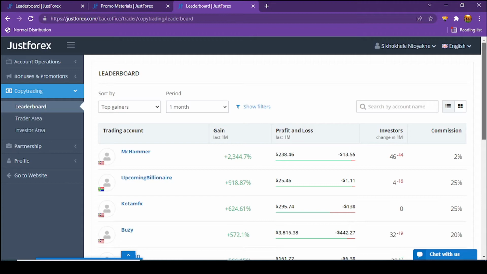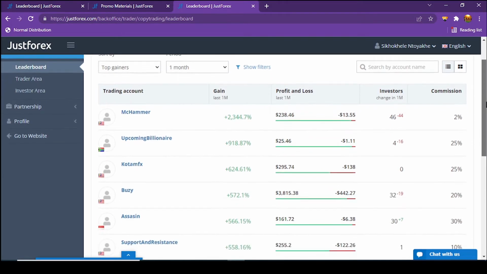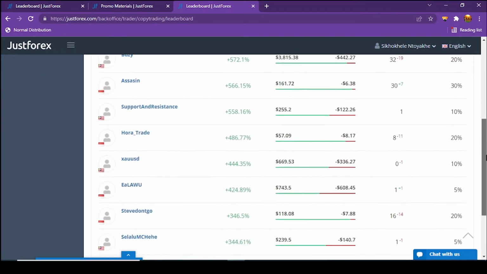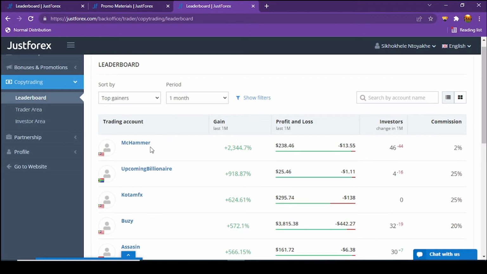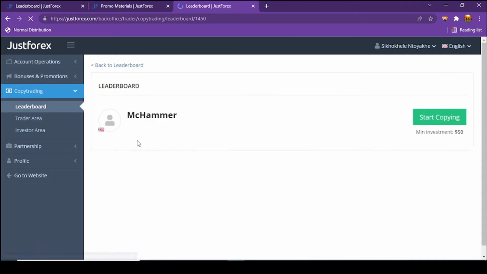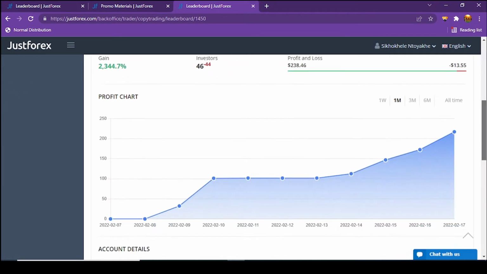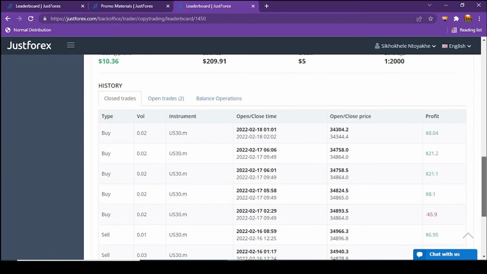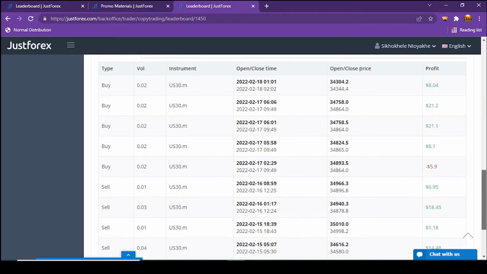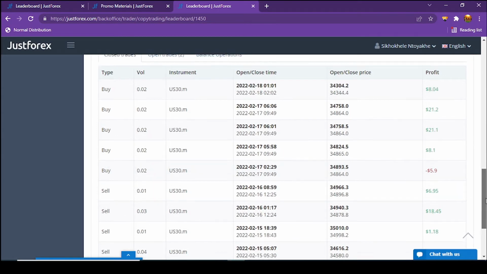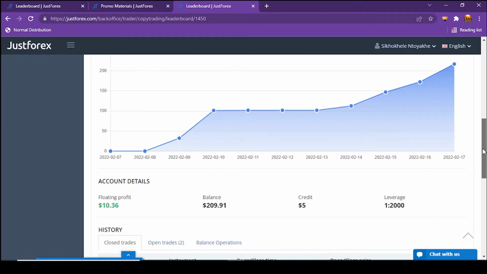For example, if you come on the JustForex Copy Trading leaderboard, you will see a list of traders that you can copy. Let's say you want to copy trades that are taken by Indepth, because he has made $238 alone this month and only lost $13. If you click on Indepth, we'll be taken to his dashboard. This is where we will see the trading history of Indepth. As we can see, it's all green. There's only one loss, and we can say Indepth is a profitable forex trader.